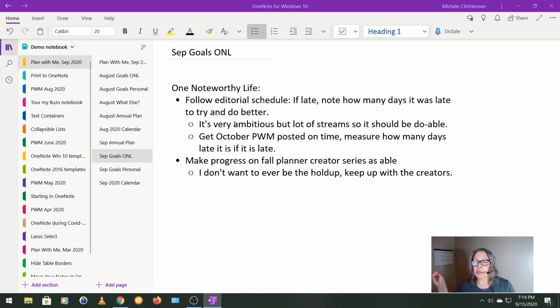And I feel like it's pretty ambitious because I have all these live streams happening, and it's just a lot of moving parts, and I'm not sure how it's going to impact my other work. So I'm just going to do the best I can. And then my second goal for this month is to just make progress on the Fall Planner Creator Series. And aside from getting the whole thing to happen, I want to make sure that I'm never the holdup, that none of my 7 creators is ever waiting on me. Like I want to make sure that I'm always out ahead of things.